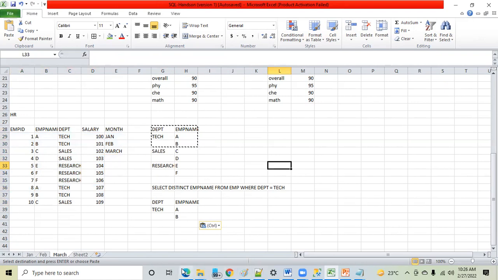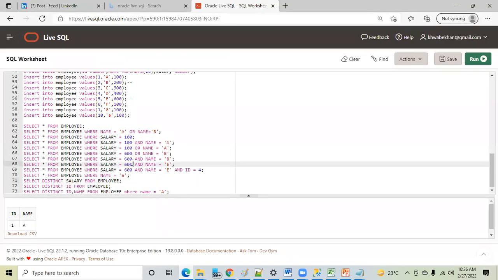Any other question, guys? Tanvir, I have a doubt. If we are using AND or OR, like in this query, if there are multiple ANDs and ORs, where will it split?